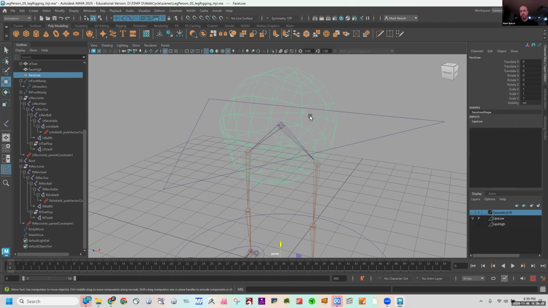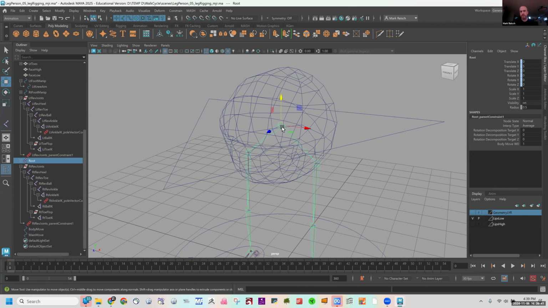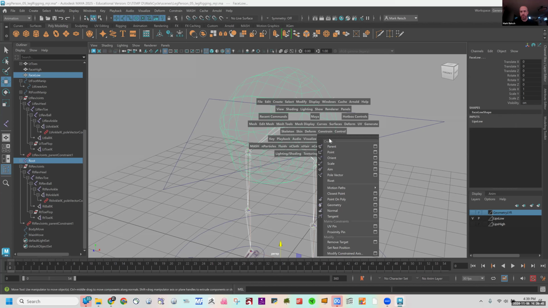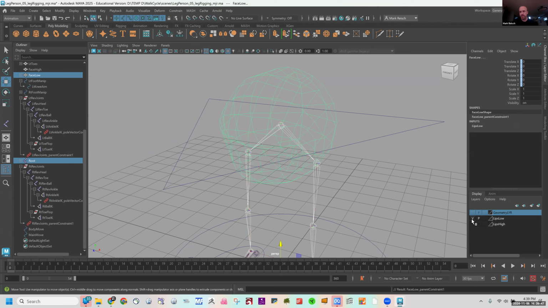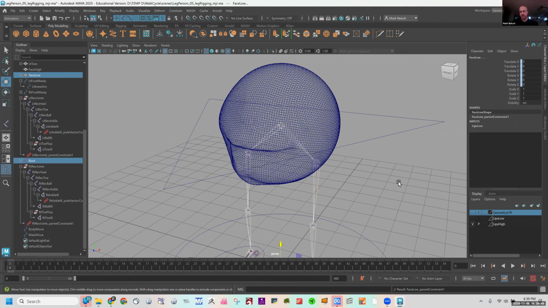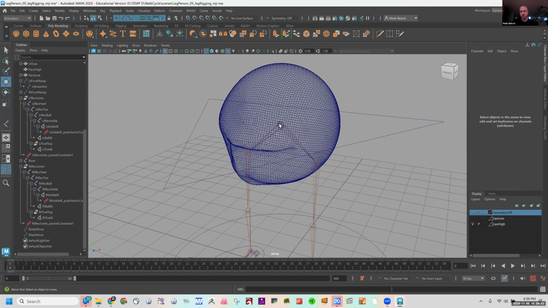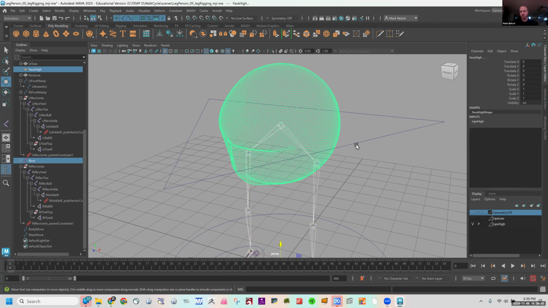So I'm going to select the joints, shift select the geometry, and do a constrain parent. I'm going to hide this one, turn the high lips on. I'm going to deselect everything, select the joints, shift select the geometry, and do a G.